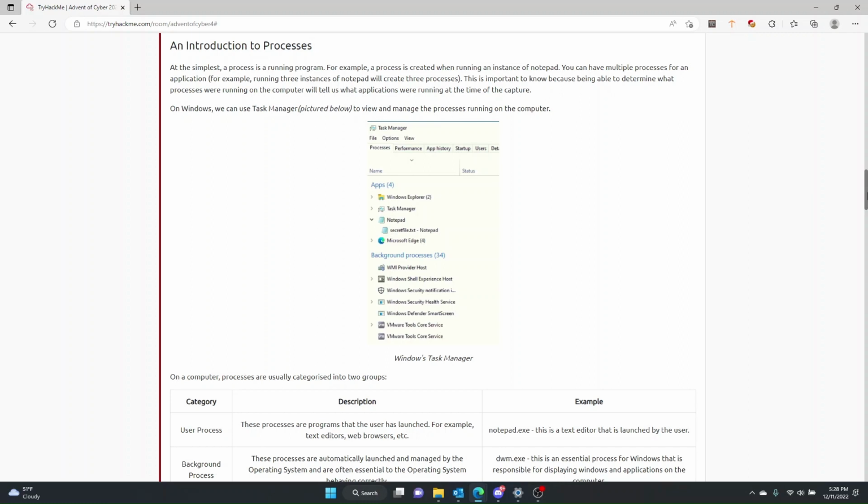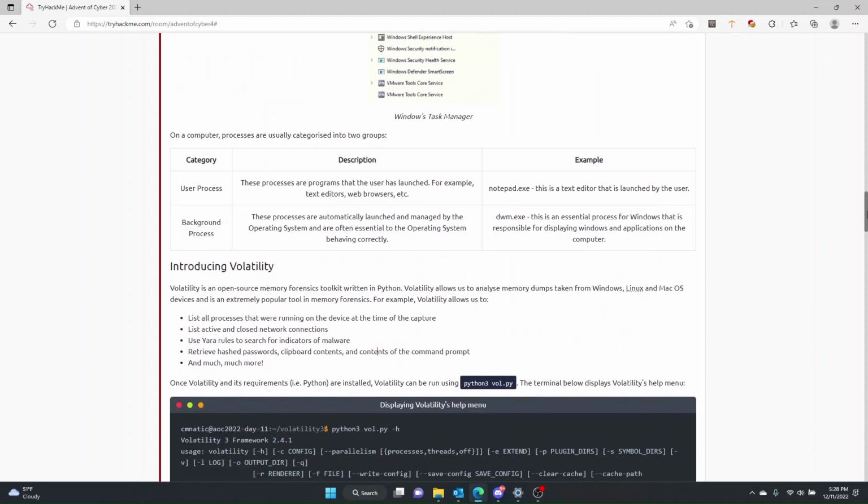On Windows, we can see processes using the Task Manager, and that is pictured here. Now, there are two different types of processes. We explained one of them up above. That's the user process, a process that the user, or us, has launched. For example, text editors, web browsers, etc. So Notepad, a text editor launched by the user, was the example used above.